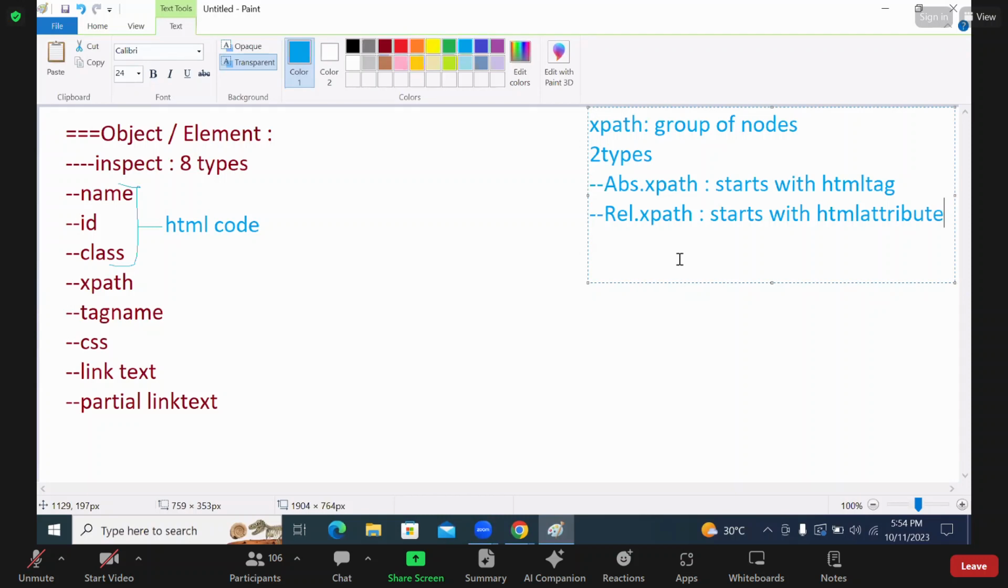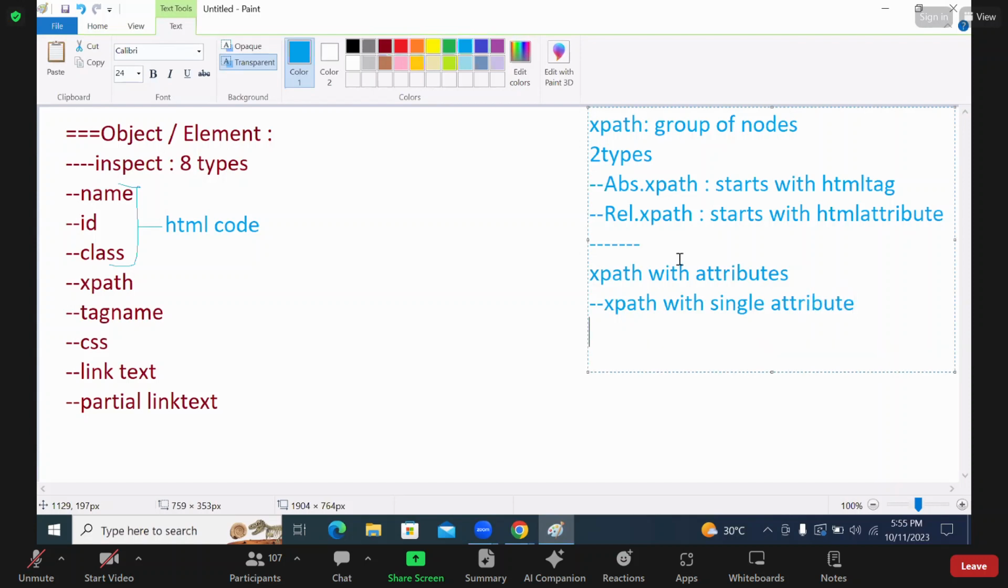Okay. Now, while working with XPath, apart from this, as part of XPath, we got one more option. What option do we got? XPath with attributes. We need to mention that XPath with a single attribute.